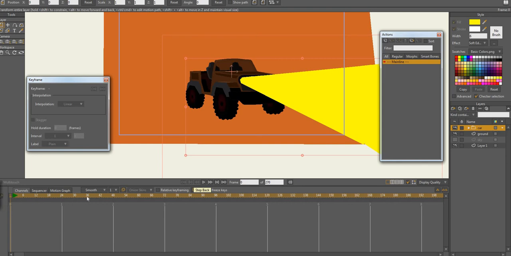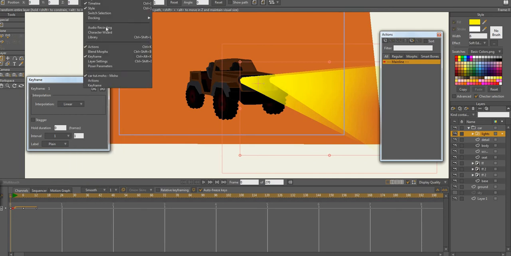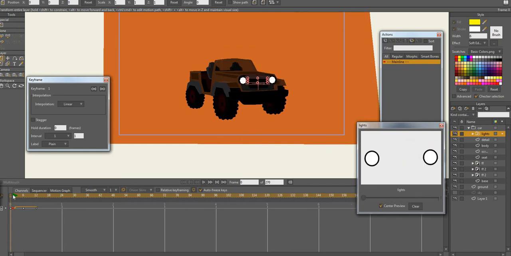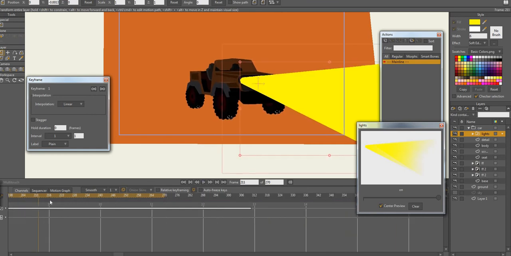And then maybe you want the lights to be off on start. So you go to window, add switch selection window, and you turn them off. So we have the wheel start off. They're going. And then maybe here you want to turn the lights on. And there, the lights come on. And then we go. And then maybe you want to turn them off.